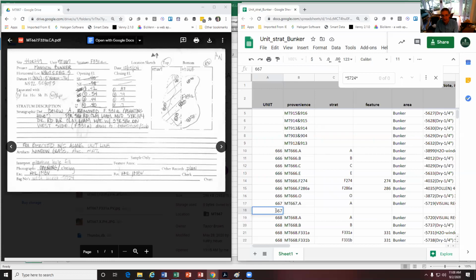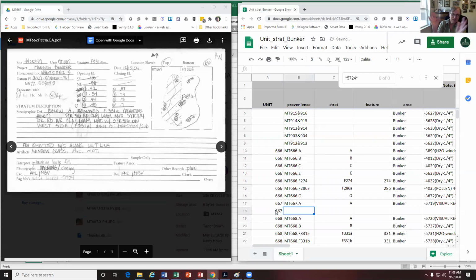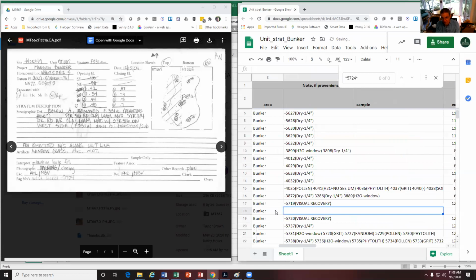You would just be like, put it in the questions. Put it in a question. Here's the question. I have no idea what to do. This is a nightmare. MT 667 dot F331A. That's the provenience. And then F331A. And then the feature is 331. This is bunker. And then this one is 5724.